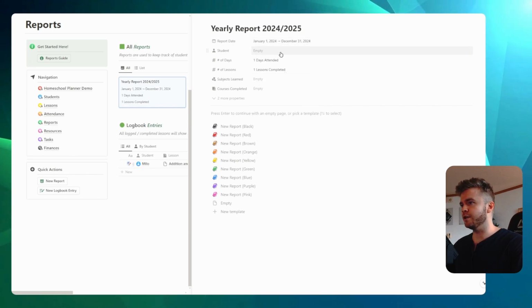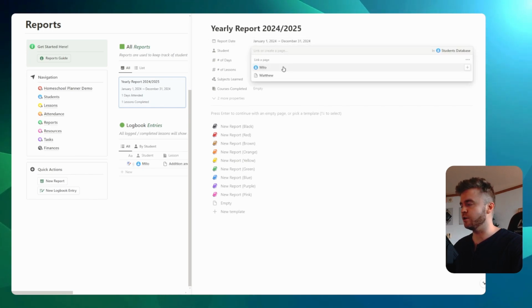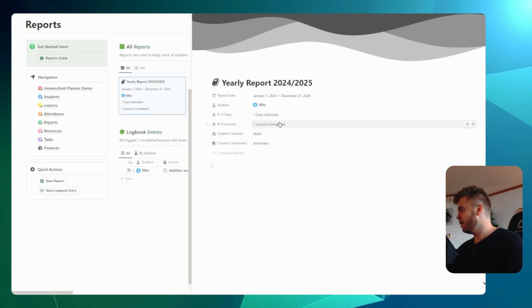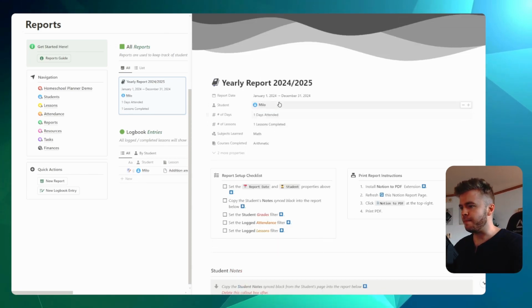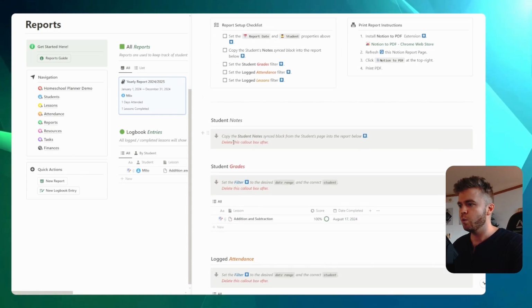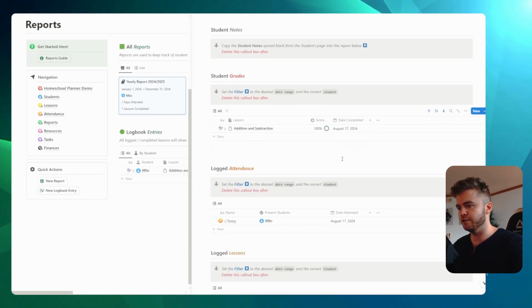Good. And then we're going to select one student. So each report must be tagged to one student. We'll click this here. Good. And we can see now that 1 day attended, 1 lesson completed. Subjects learned: math and arithmetic. Let's click on the blank page. And so what we see here is a little checklist. We have to fix some of the filters here.